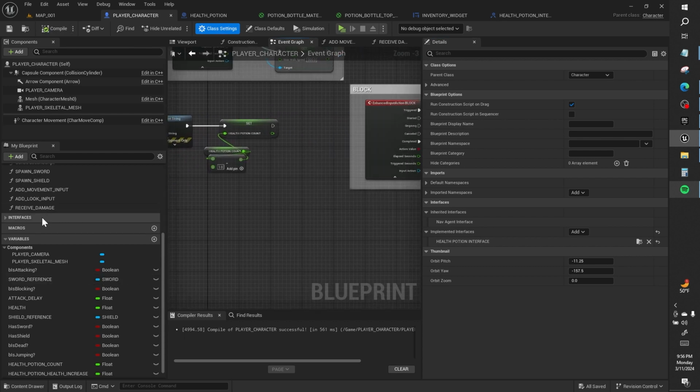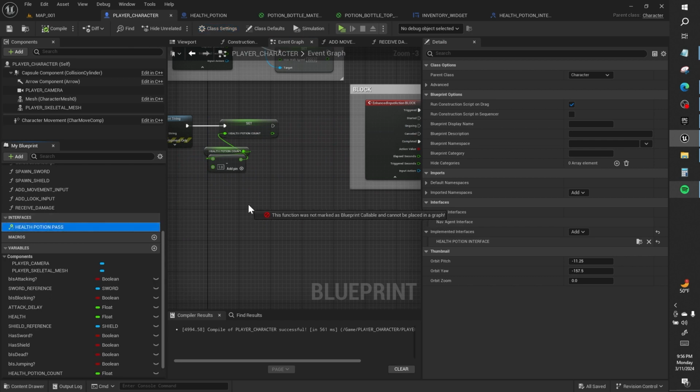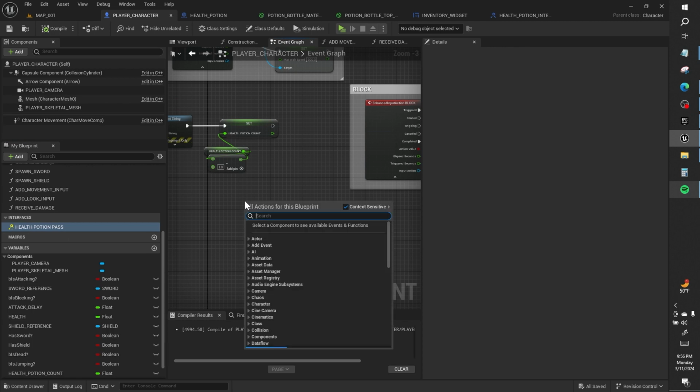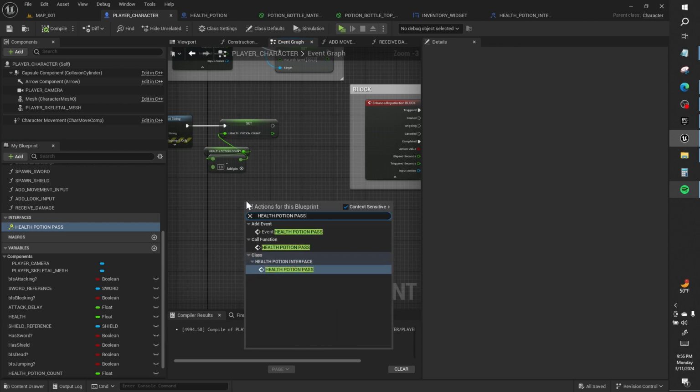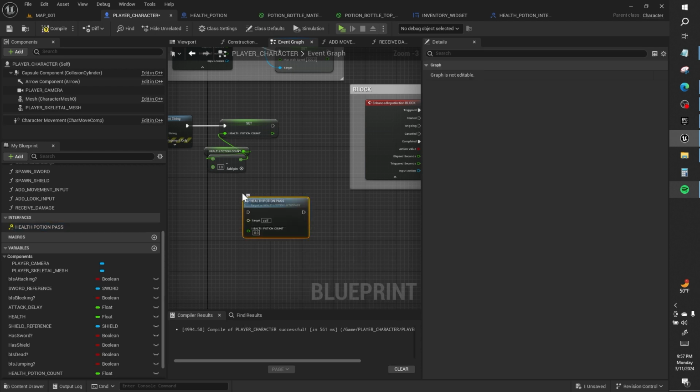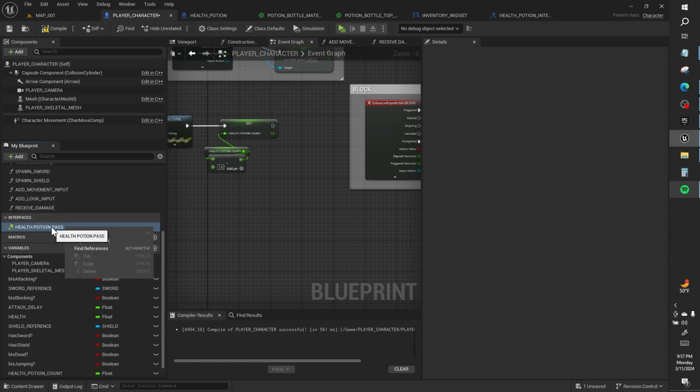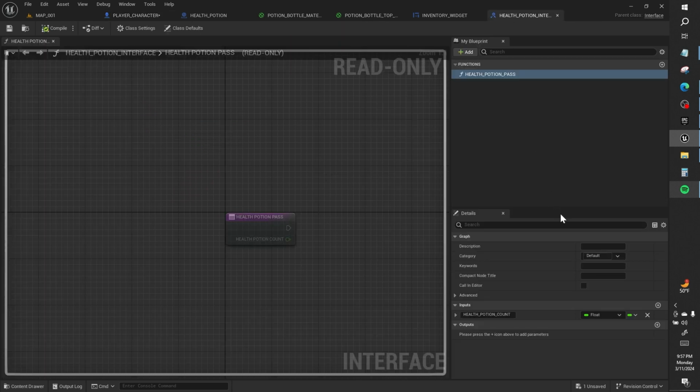And then it appears over here. Here's our health potion interface. Health potion pass. Health potion pass message. Interface. Yeah, here we go. Let me go back here.